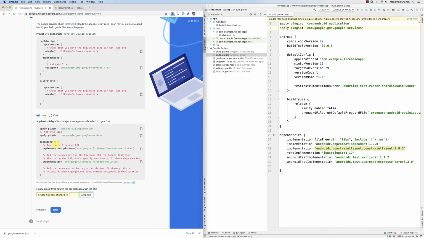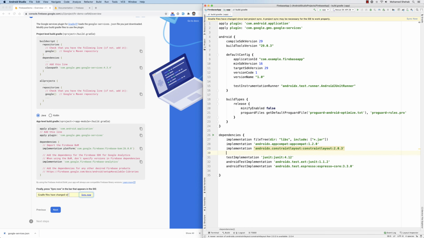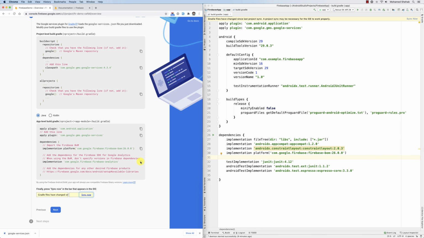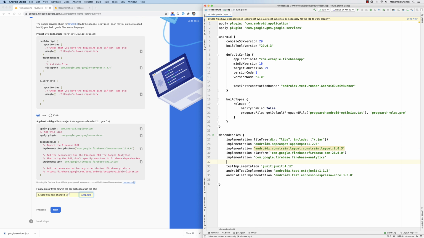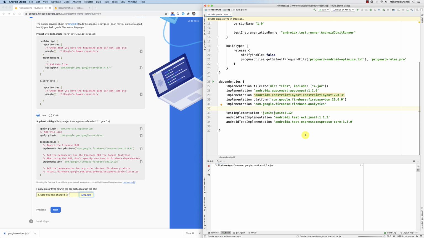Then dependencies. We need to add the dependency for Firebase. So we go here. I'll add the dependency for Firebase. Okay, here we are. This is the dependency for Firebase, and then I will also add the dependency for Firebase Analytics. Okay, so basically that's this and that's this. Now I can sync, and basically it's going to retrieve the Firebase SDK and integrate it into the project.